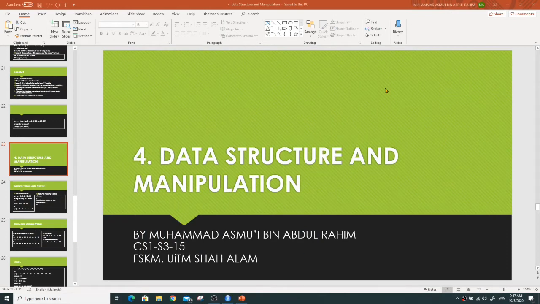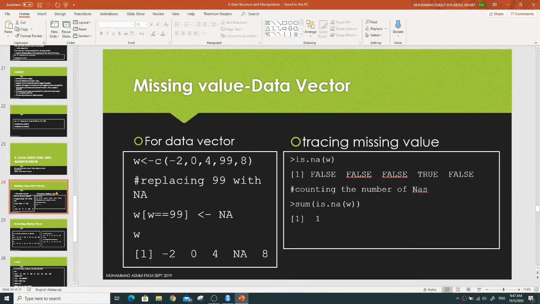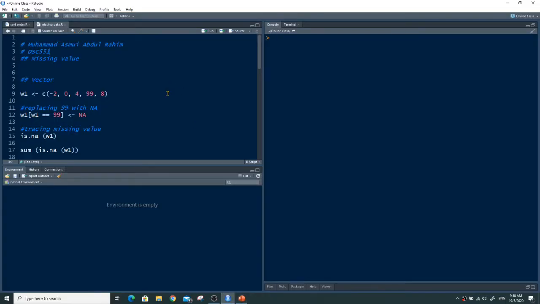So in this video session I will discuss the last part in this particular slide, which is data structure and manipulation. For this video I will explain how we deal with missing values by using R. Let's take a look at the example here.